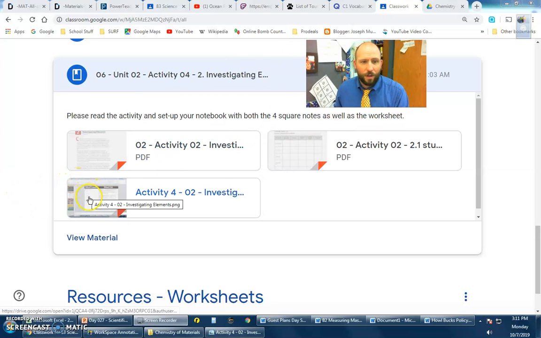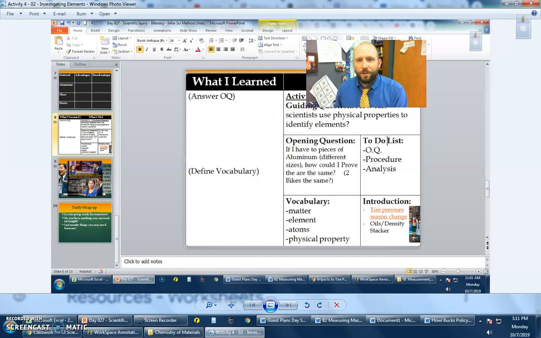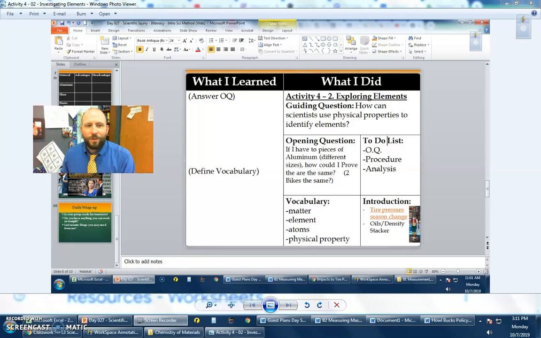Before you get started, I strongly recommend that you click on this right here, Activity 4. It's an image. Looks like this. And with this information, what can you do? You can set up your notebook with the next activity.